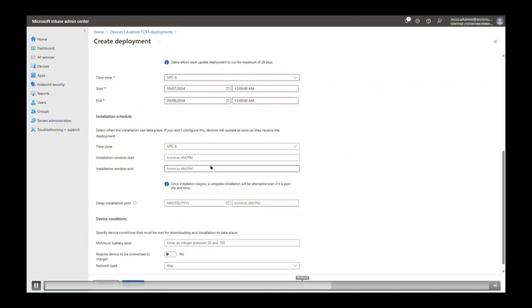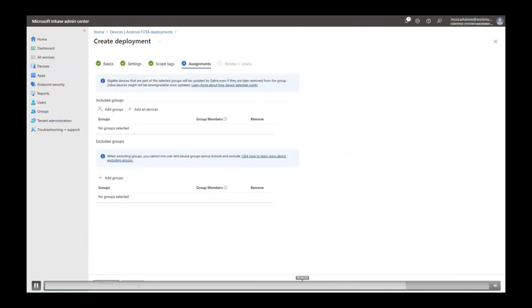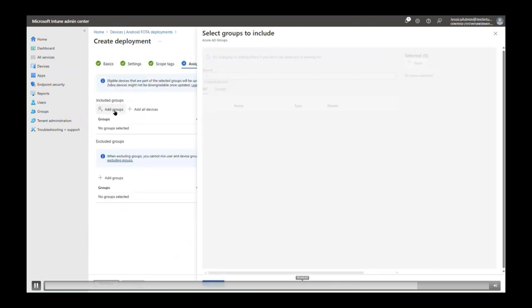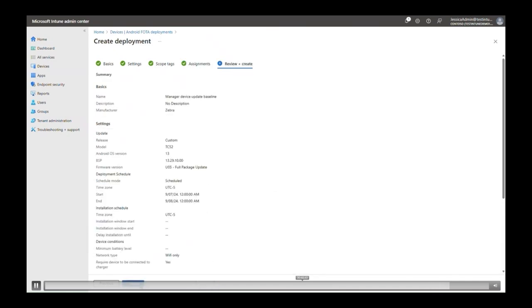And I can also set other conditions for the update. So I can define a minimum battery level that the devices need before the update. I can make sure that it's connected to the charger and say that I only want updates to happen on Wi-Fi. So this way I can really ensure that those updates don't disrupt my operations or compromise my security.